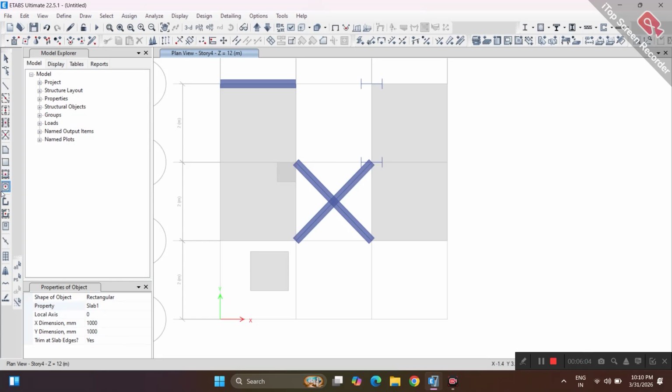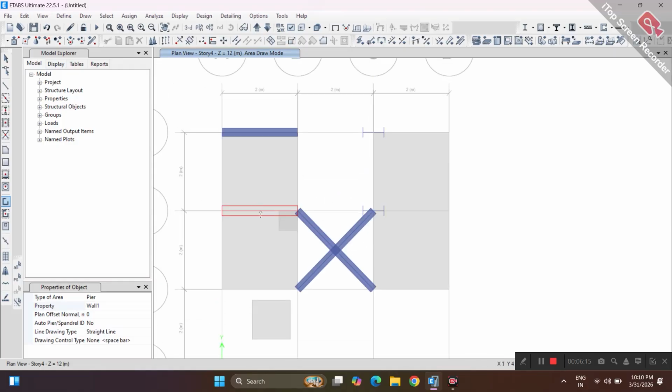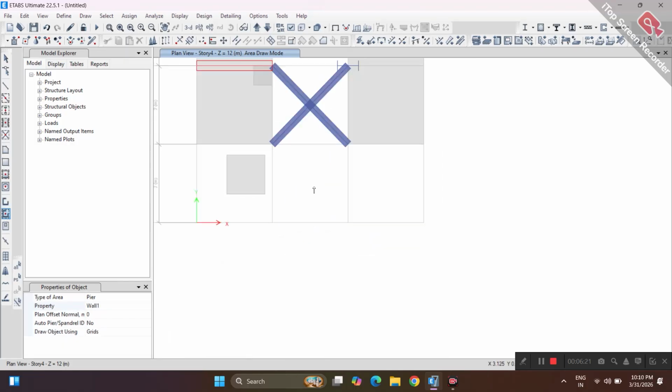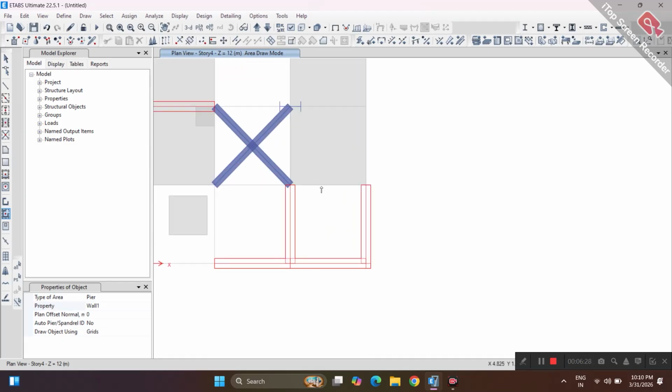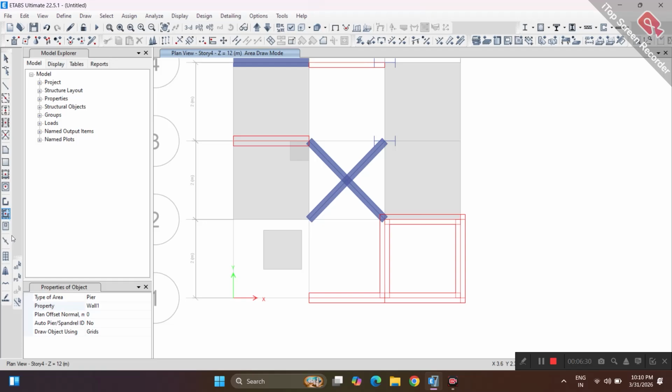This is used for making walls. I just click on one point and drag to another point, and this creates a wall. Here we can directly provide the wall by just pressing at one point. And this is the option for providing wall openings in the wall.